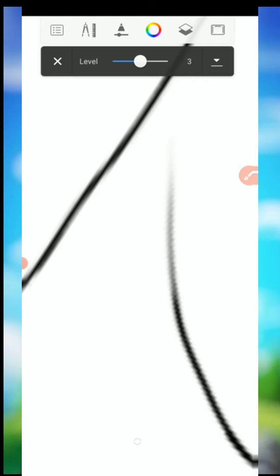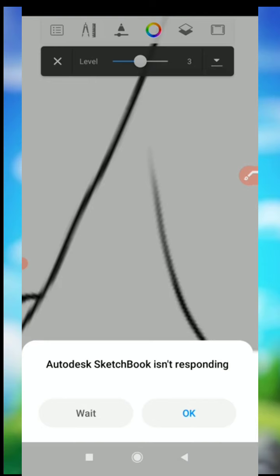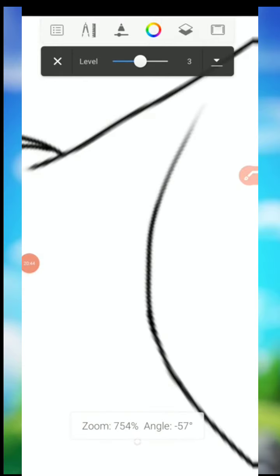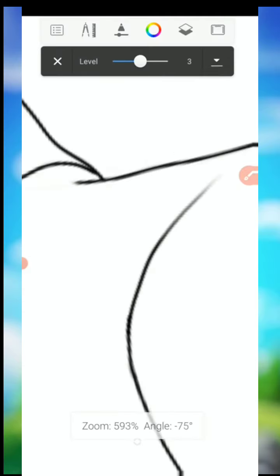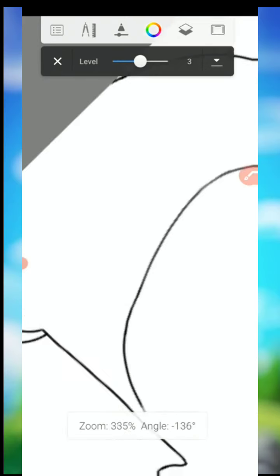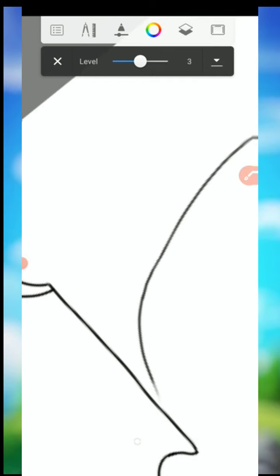Always ensure that you have good storage on your phone. If not, your phone will be freezing. Always ensure that you have good storage on your phone so that you will not be having stress while sketching your work.